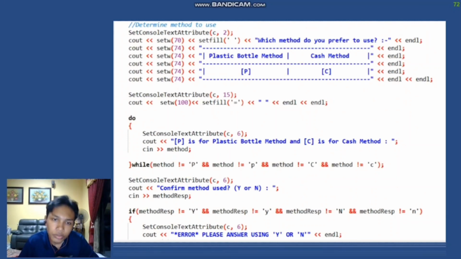Set text color to yellow and the program will ask the user for confirmation of the method that they chose. If the user inputs an N letter, it will repeat the process of determining the method again. If the user inputs other characters other than Y or N, it will display error messages.